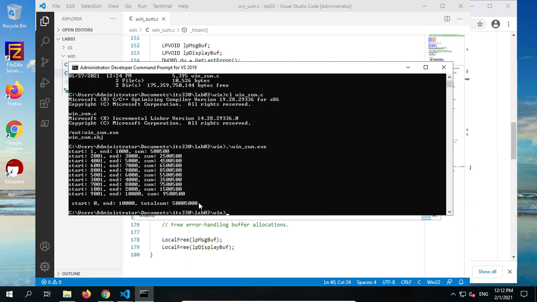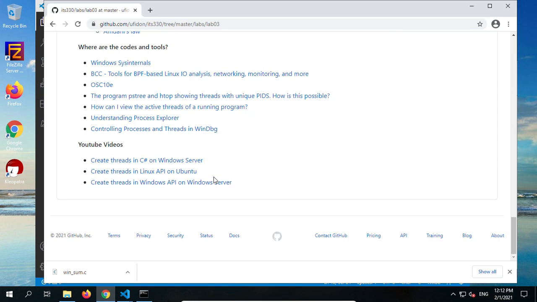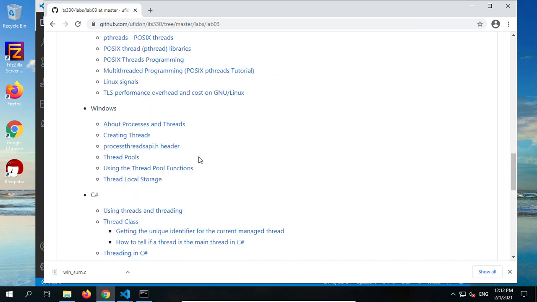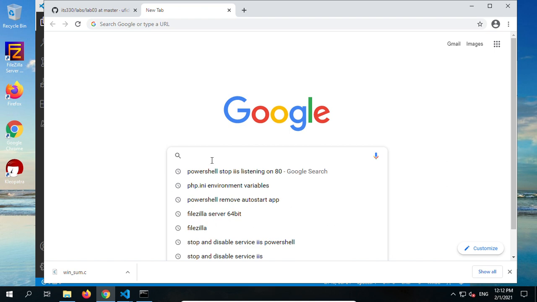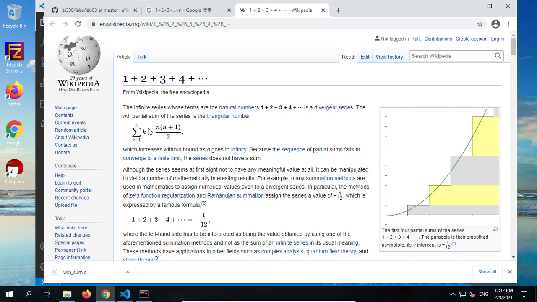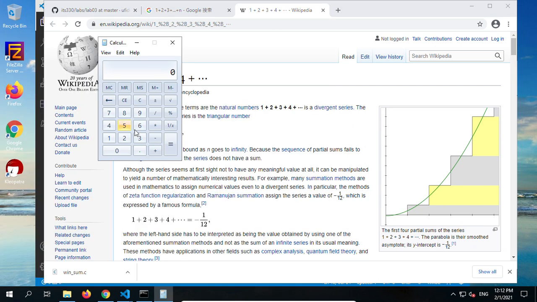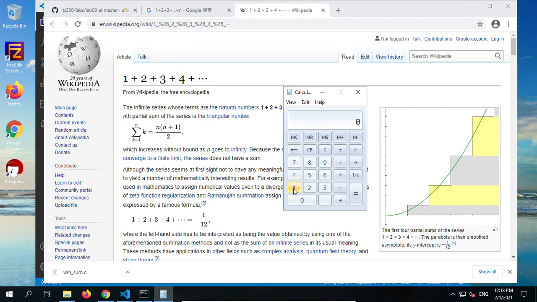Can you verify whether this summation is right or not? You can use the formula. I think I didn't put the summation formula here. You can press 2, press N, and find the formula. Here you go to this Wikipedia, right? You will see the formula is this one, N times N plus 1 divided by 2. And I calculate the summation from 1 to 10,000. So we can use a calculator to verify this summation. 10,000 times, I need a parentheses.